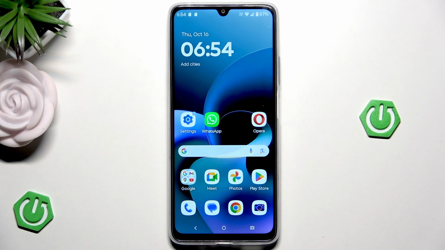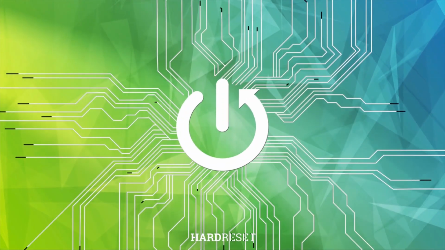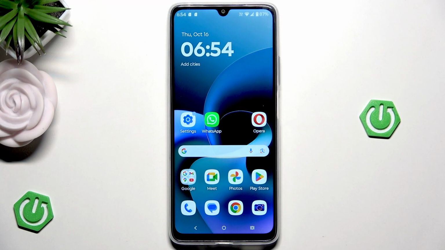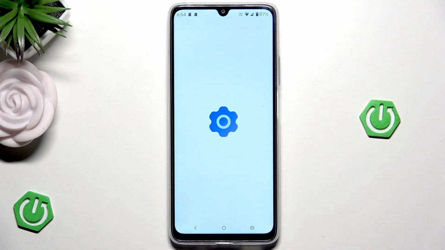Hello, in this video I'm going to show you how to reset Motorola Moto G06 Power. Okay, we have two methods how we can reset this device. First method is through the settings and the second one is through the recovery mode. I'll show you both methods. Let's begin with the method through the settings.